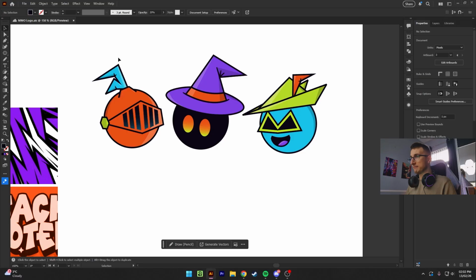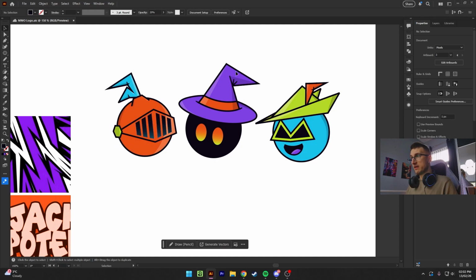Okay, we are back and I've designed the characters. They took way longer than expected to make. Oh my god. So we've got the knight here, and then we've got the mage, and then we've got the archer or the bard.